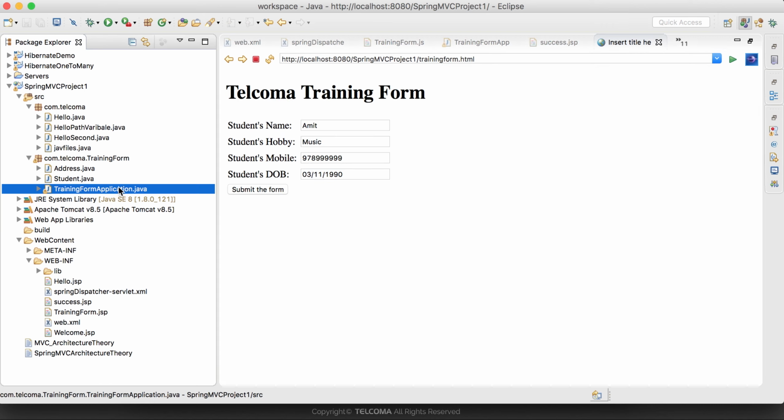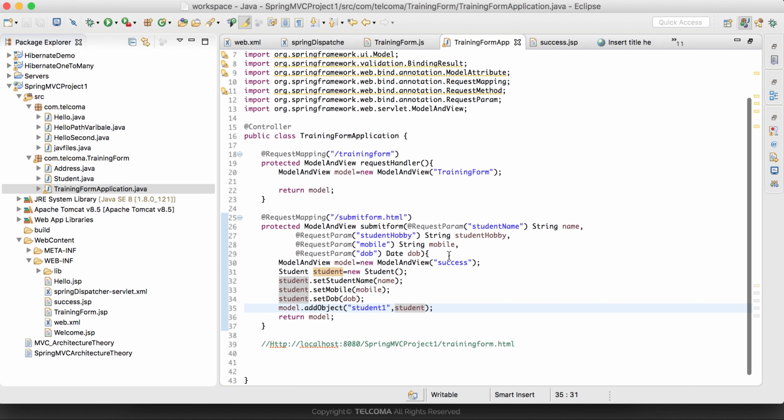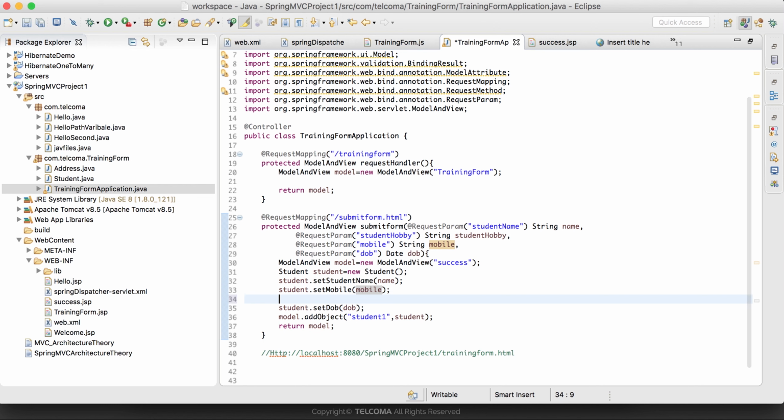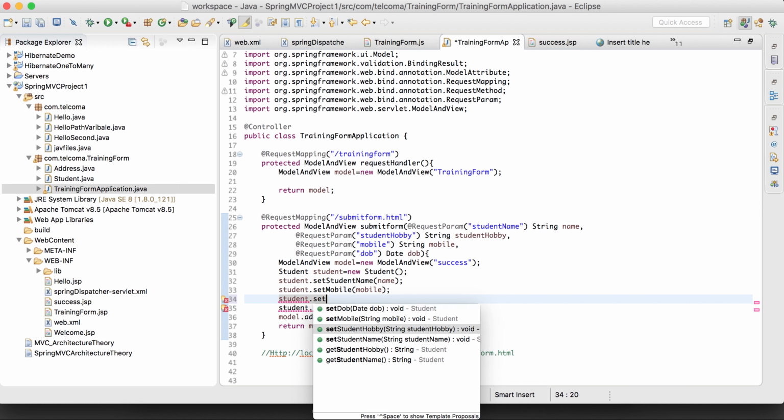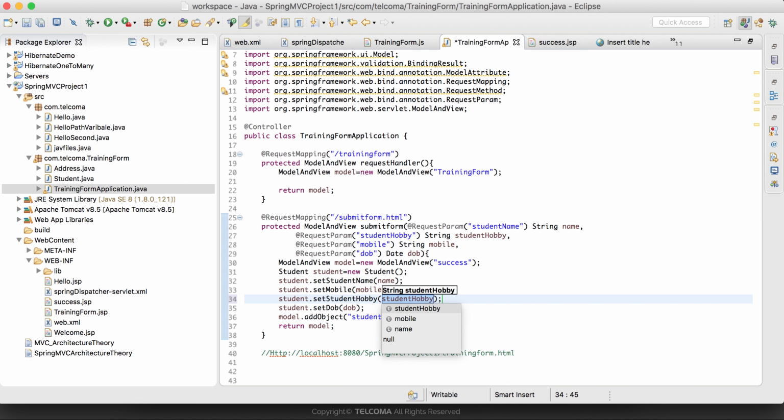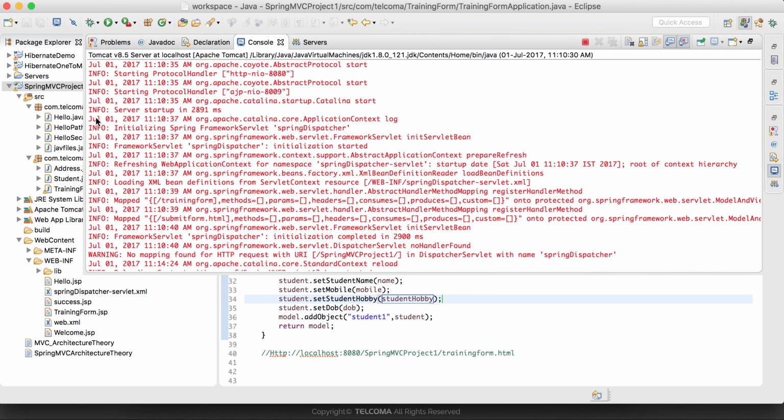Why so? Because let's see what we have done. We are getting the hobby field over here, mapping to the local variable, yes, but we are not setting it in my main method. So here I need to bind it because data binding is not done automatically over here. So set student hobby, just save it and run it again.